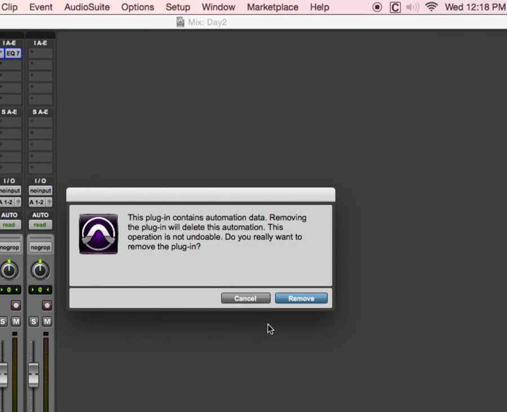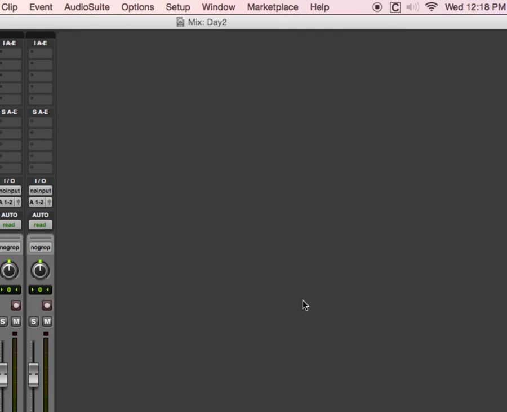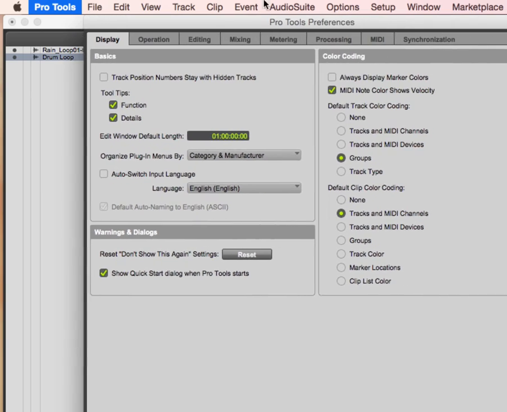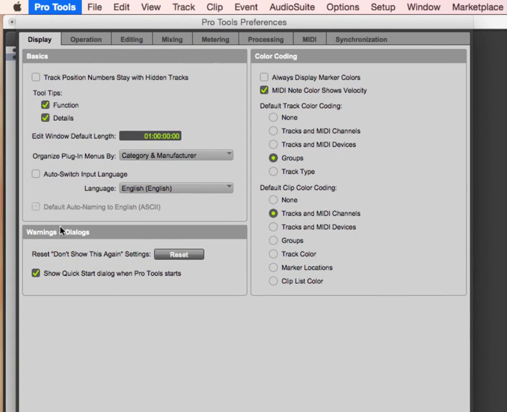This one doesn't even have the option for it. Basically, that's what this dialogue is referring to, warnings and dialogues. Now, show quick start dialogue when Pro Tools starts. Most people don't know that you can disengage that.